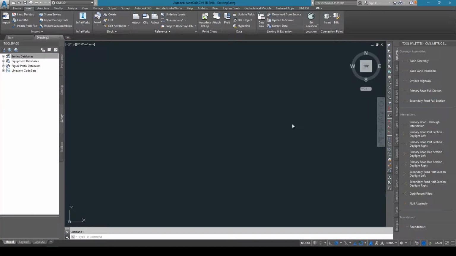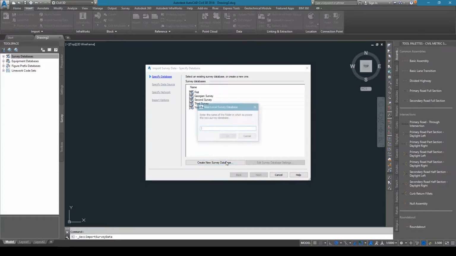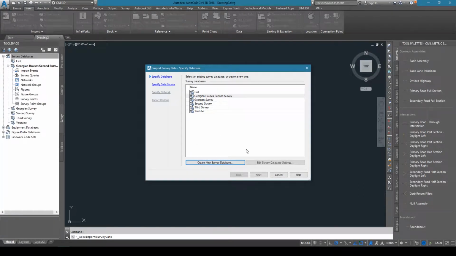Okay, so you want to start by inserting your survey data. So go up to the insert ribbon and click on import survey data, and this will bring up this box. This is where you create a database for that data you've got, and you can set in certain parameters that relate to that particular survey. So here I've created one called Georgian Houses Second Survey.